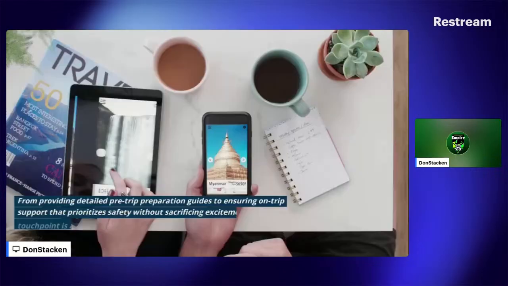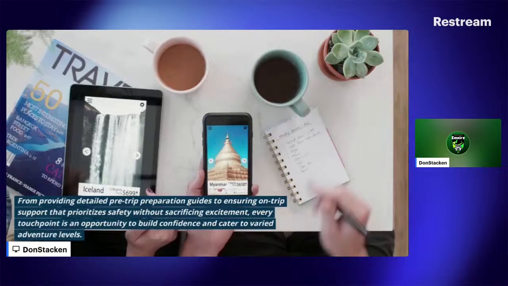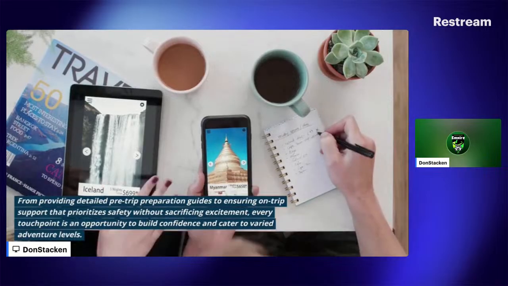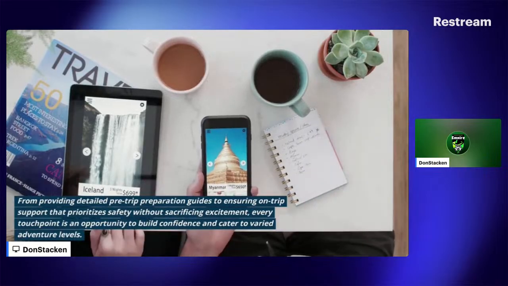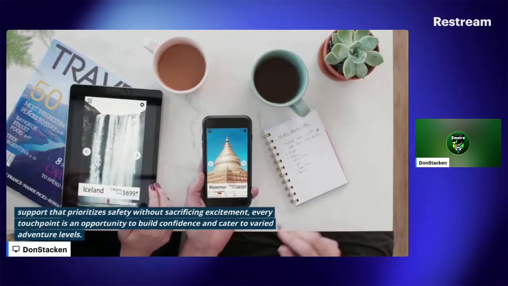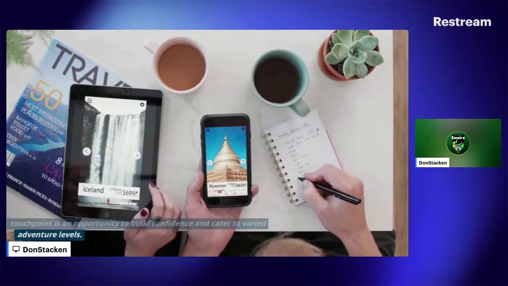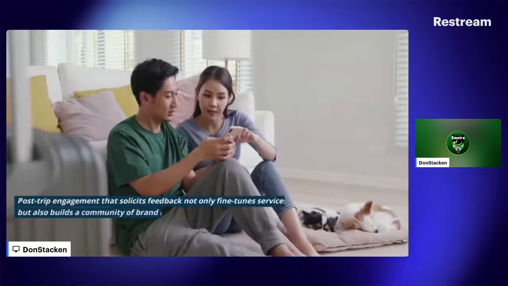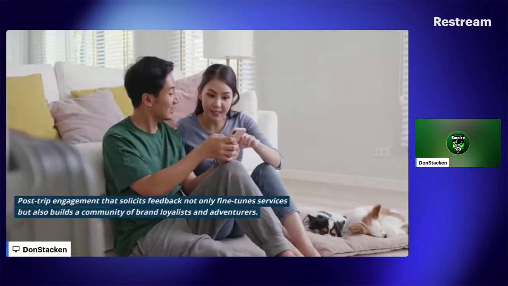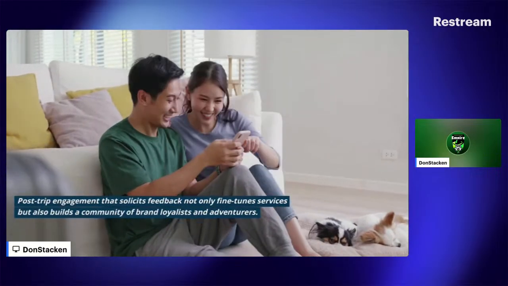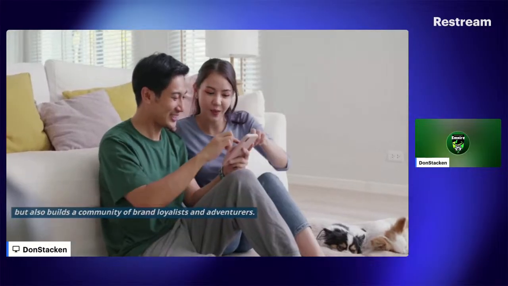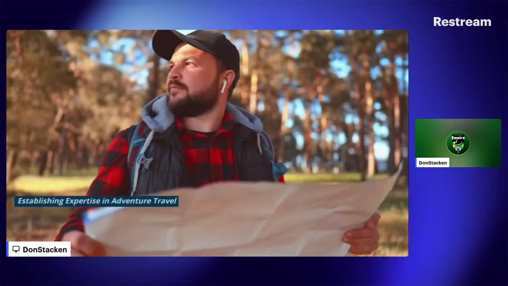Crafting the ultimate adventure means offering a seamless and cohesive experience. From providing detailed pre-trip preparation guides to ensuring trip support that prioritizes safety without sacrificing excitement, every touchpoint is an opportunity to build confidence and cater to varied adventure levels. Trip engagement that solicits feedback not only fine-tunes the offering but also builds a community of brand-loyalist adventurers.